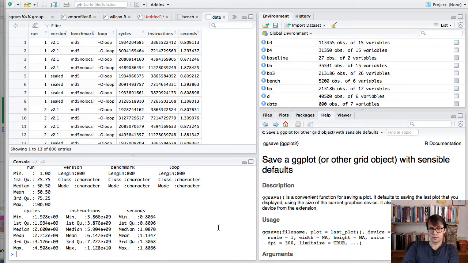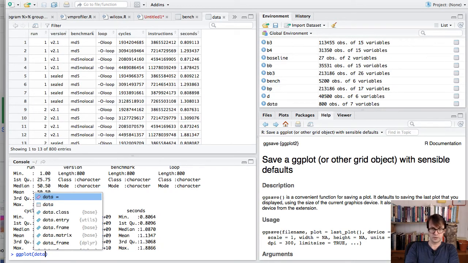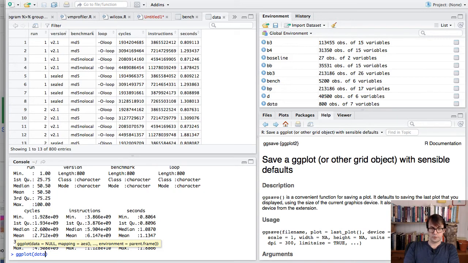What do we get when we just ask R for a summary of the data? Let's plot the data to start with. Visual is always good when we're trying to get our thoughts in order. So if we ggplot the data, we'll think about the aesthetic we want.